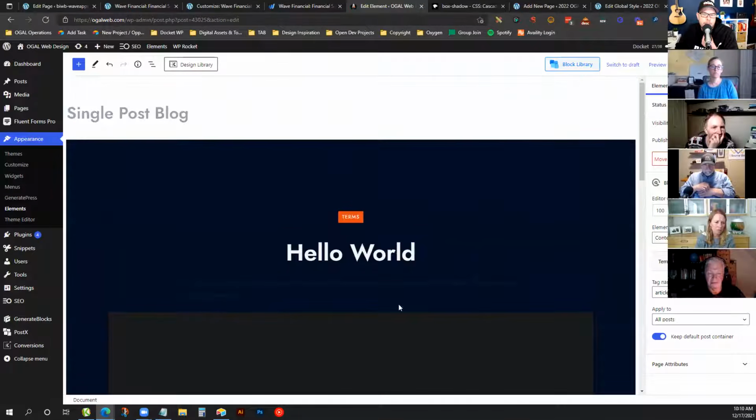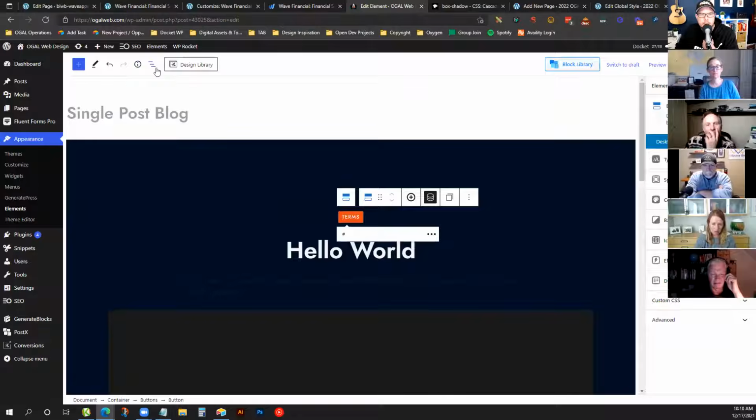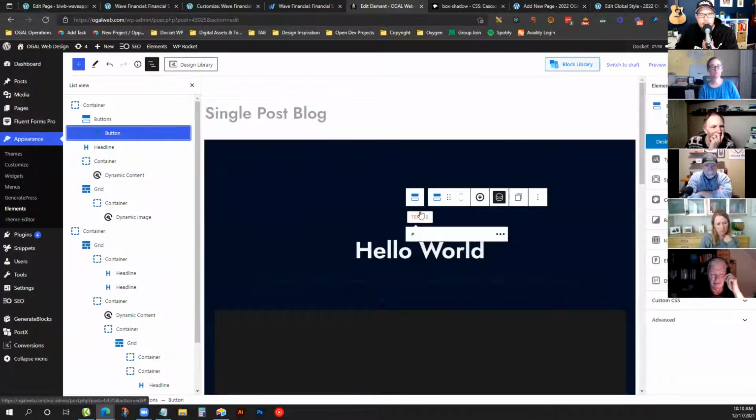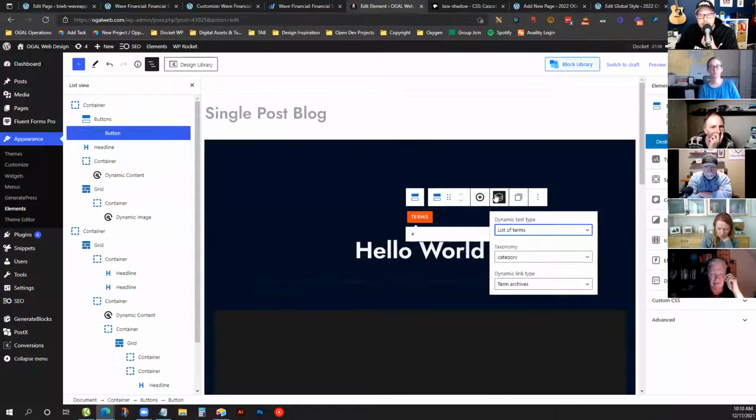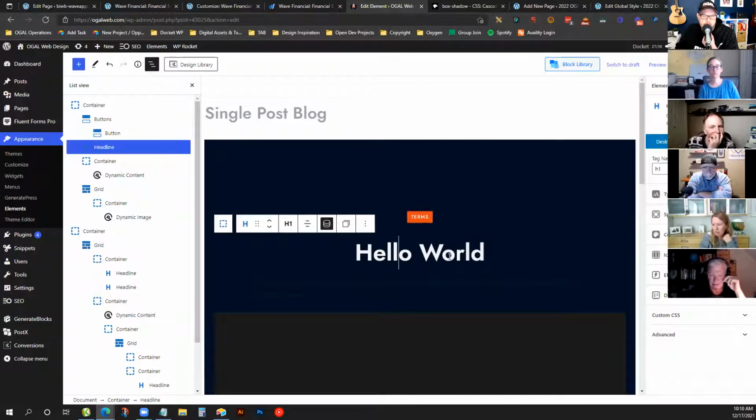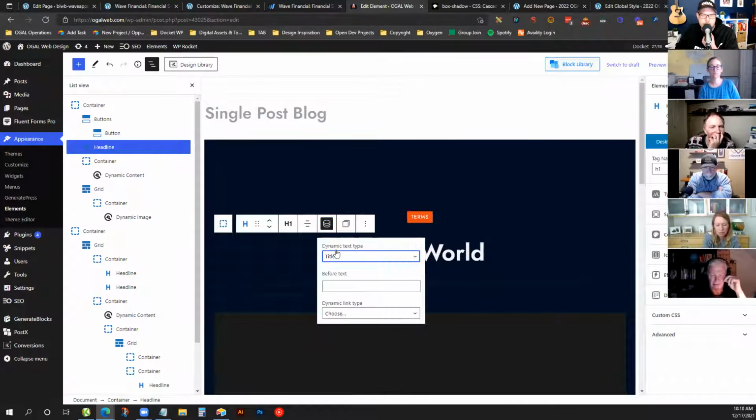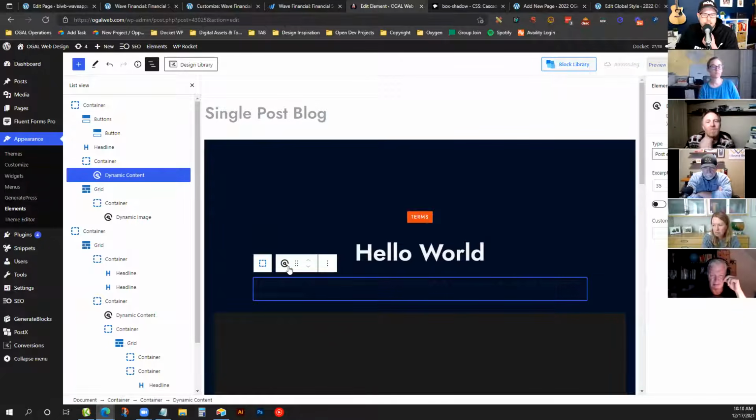So then I just went out and built this layout using GenerateBlocks blocks and then dynamic content. So here we have a button, and this button is using their dynamic content field to bring in the category. Here is just a headline, and we're using the dynamic content to bring in the title. Here's actually a special block GenerateBlocks has for dynamic content. So it's called a dynamic content block.